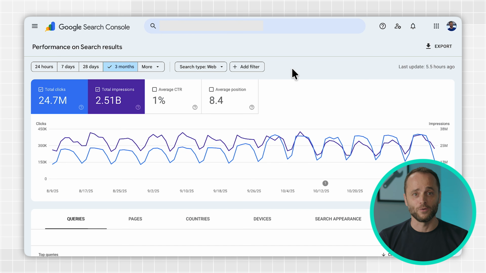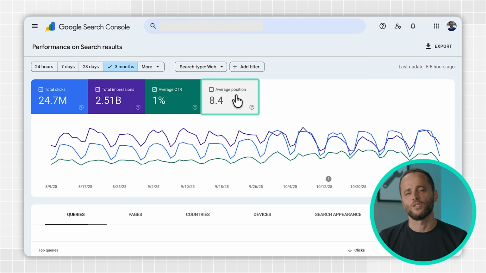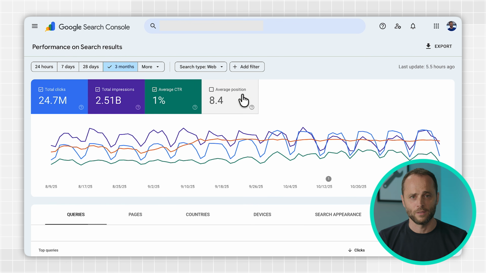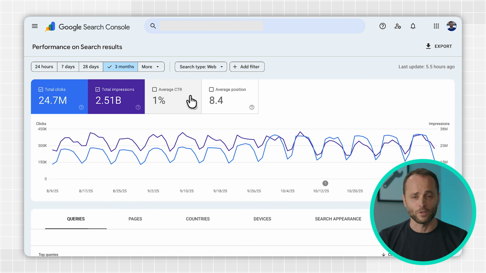The first thing you need to know about the chart is that you can choose the metrics that you want to see, including impressions, clicks, average click-through rate or CTR, and average position. To do so, click the metrics themselves to add or remove them from the chart. If you add or remove a metric from the chart, it will also update the table below.